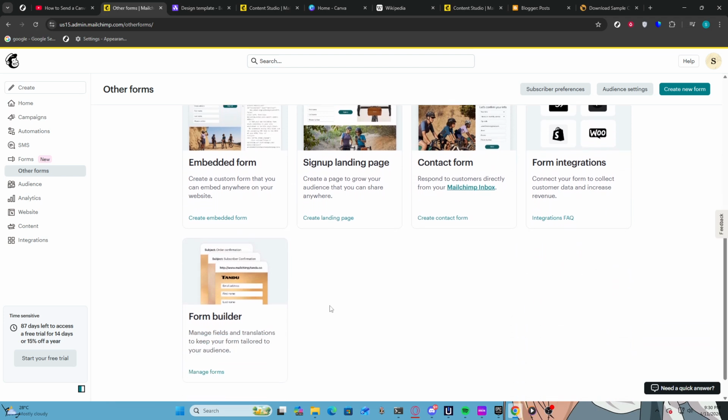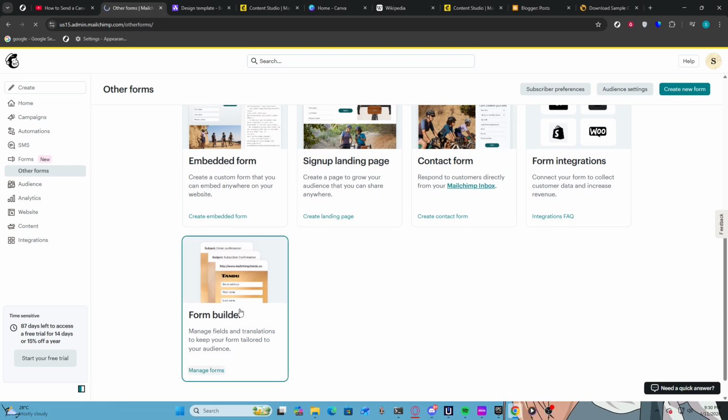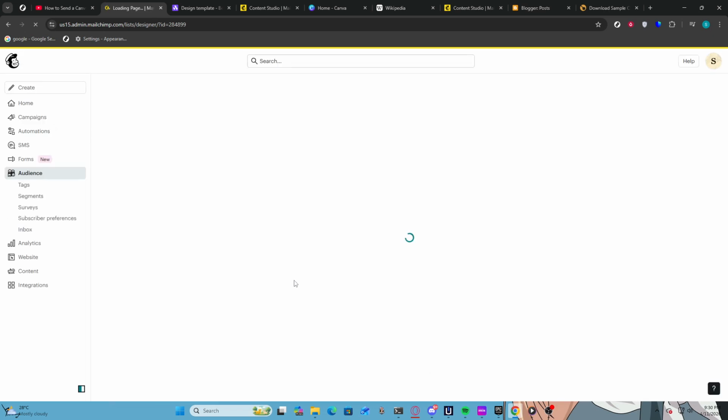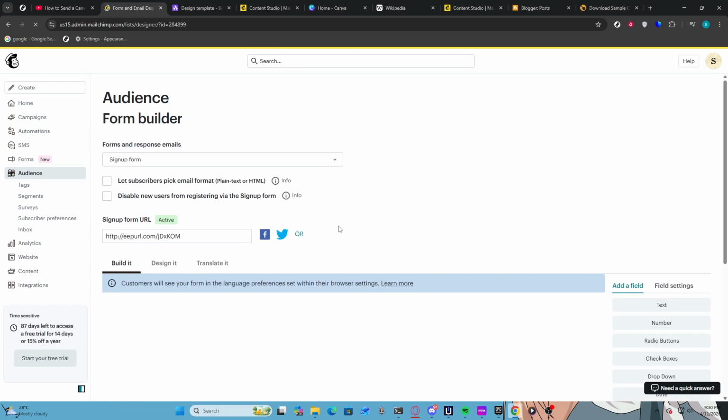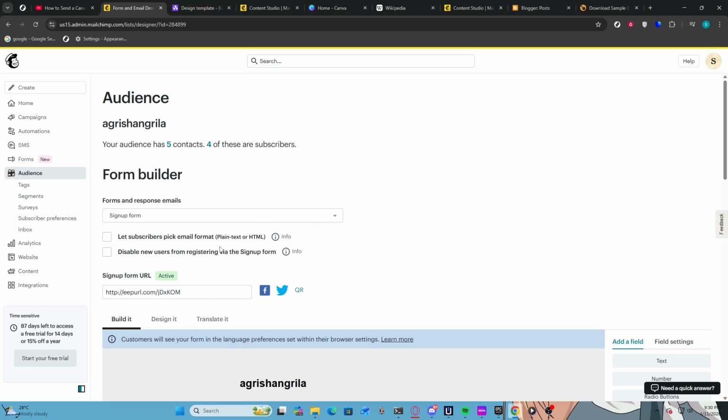Next, find and select the Form Builder option. This will open a new interface that allows you to customize your form. You should now see a canvas where you can add fields and adjust settings according to your requirements. It is essential to familiarize yourself with this interface as it provides various tools for form creation.